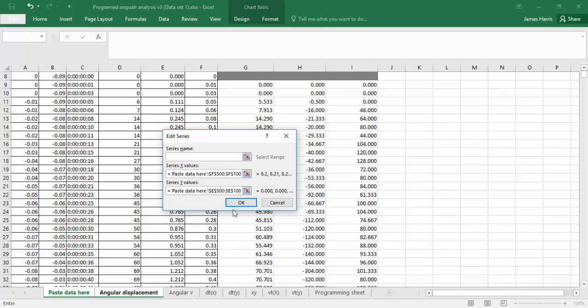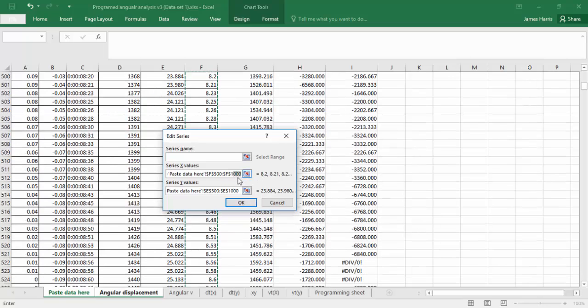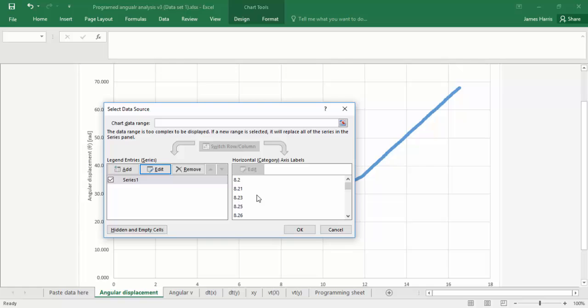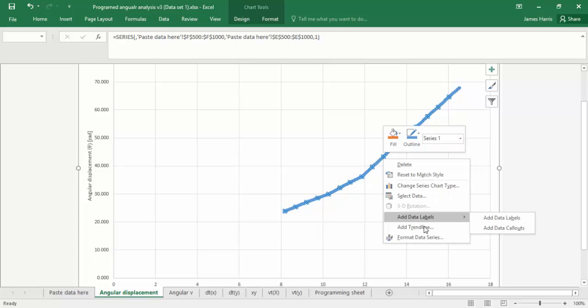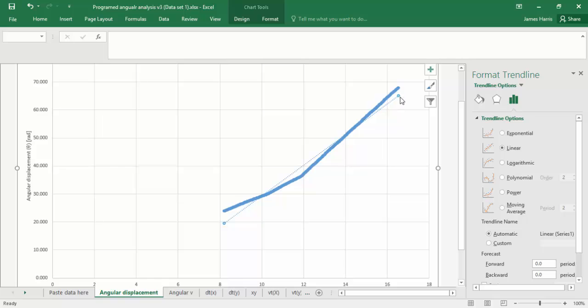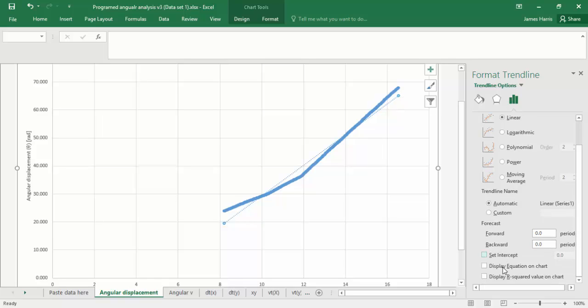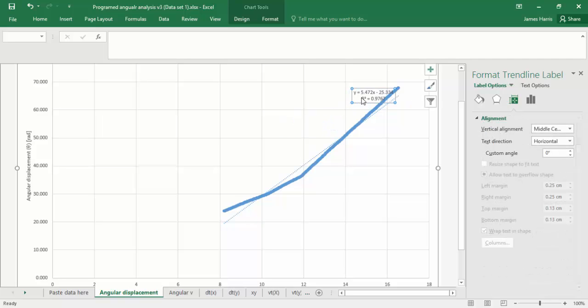Because this is XY coordinates, these values should be the same. Click OK, and then you get your 8 seconds to your 16 seconds. You can right click and go add trend line, and you can click display on chart, and you see that that doesn't quite fit the data because you've got to remove it.